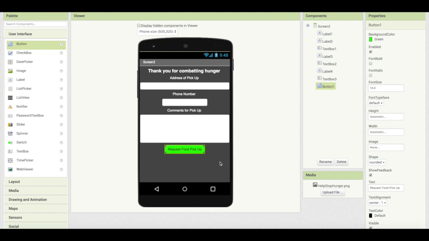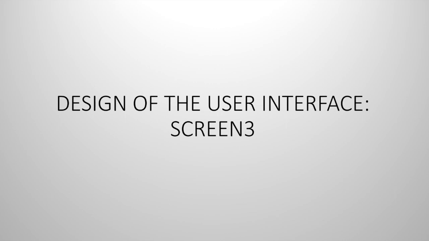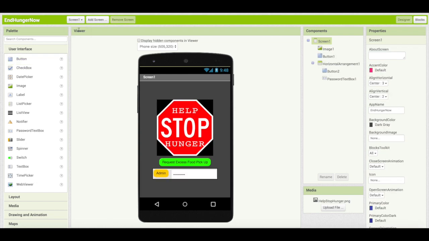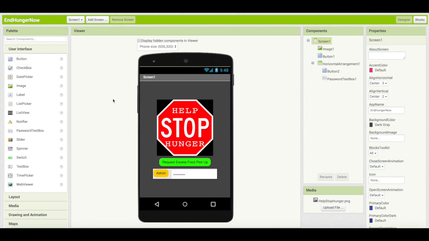And let me just check that everything looks good. Yeah, so this I think could be our screen 2 where the client gives the food pickup information. We now have our two screens, screen 1 where you have your logo and the initial buttons, and then you have screen 2 where the client writes their information for food pickup.